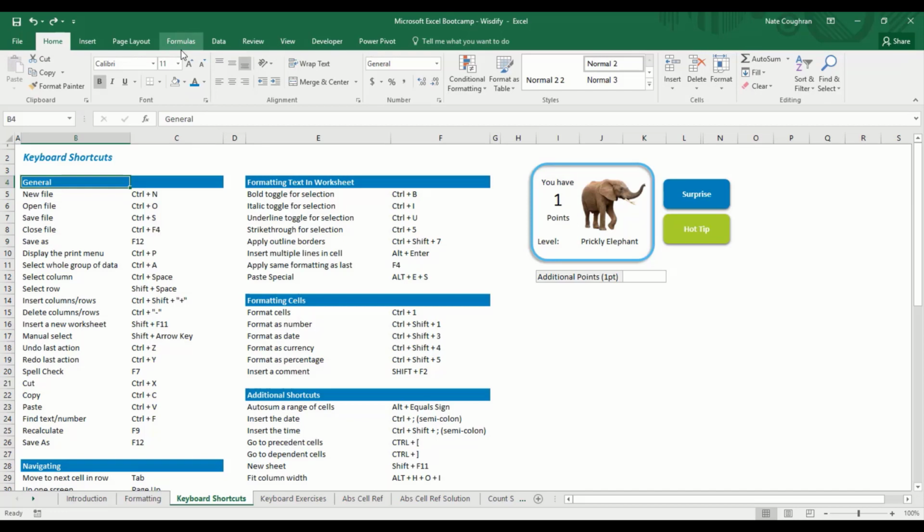But what I do want you to memorize are the keyboard shortcuts that you use all the time. For instance, if you're constantly changing the font size or making some type of coloring or some type of font color, whatever, make sure you learn those keyboard shortcuts using the Alt key.